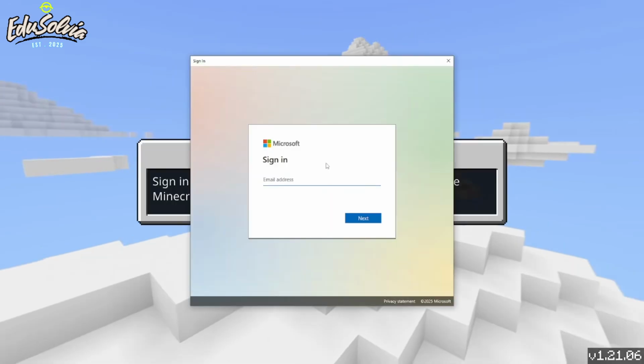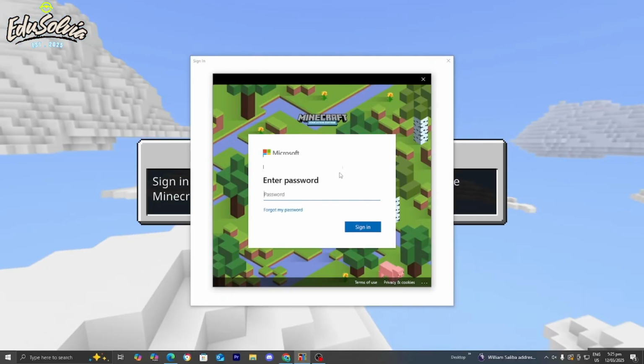Here, enter your Office 365 education email. For this example, I'll use my college email and password. After entering your email, click Next, then type in your password and click Sign In again.